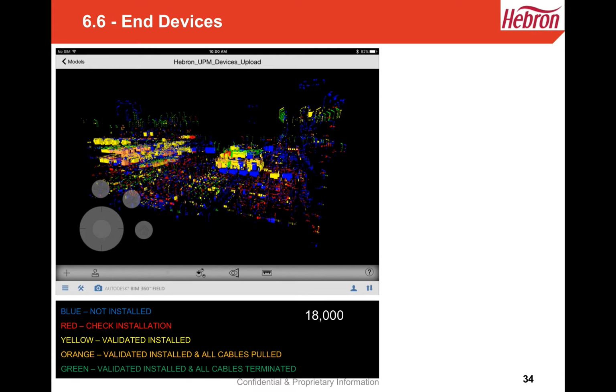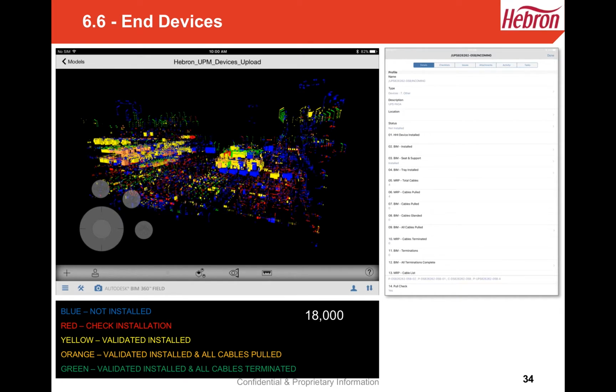So in the graphic you can see here, these were the red ones. So this made it quicker and easier for our inspectors to go out and check the ones that the contractor had said they had installed. The way we'd configured it wasn't just to look at is the device installed.